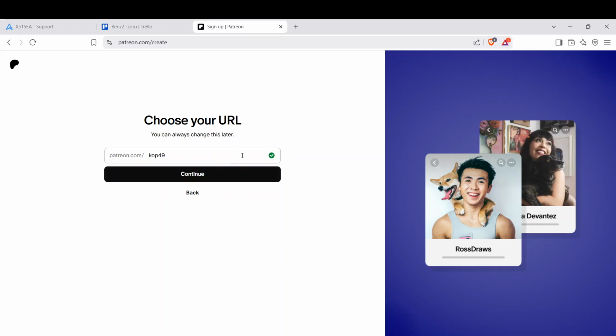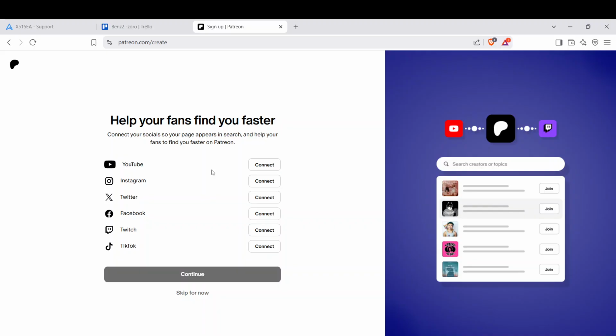Then they will give you an option for your URL. You can always change it, but I am going with whatever they are giving. Press on continue. Then fill in the details of your YouTube, Instagram, Twitter, Facebook, or whichever platform you want to connect it with. Then press continue. And if you don't want to do that, then you can always click on skip for now.